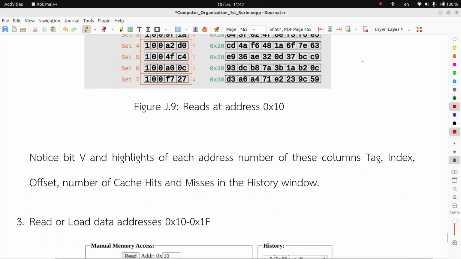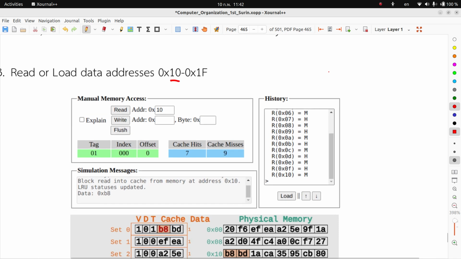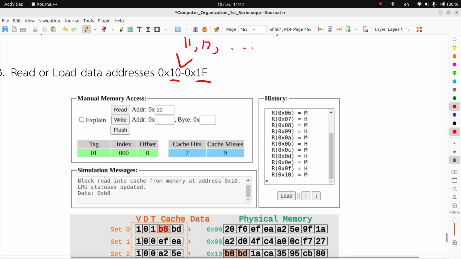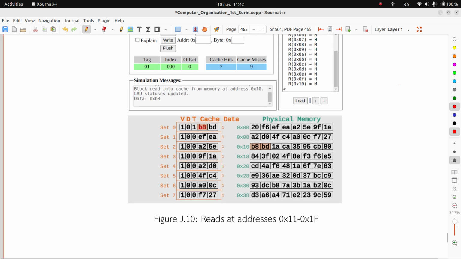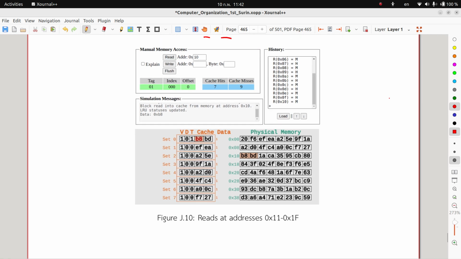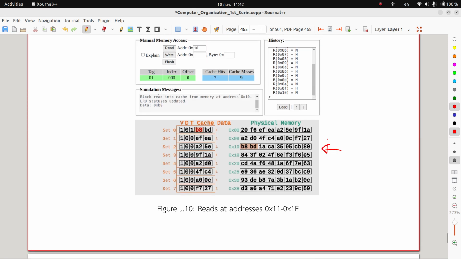From 10 we are going to read location 11, 12 all the way to 1F. Therefore you will see that there are going to be a lot of hits and misses. I think this figure is wrong, so I need to replace it.